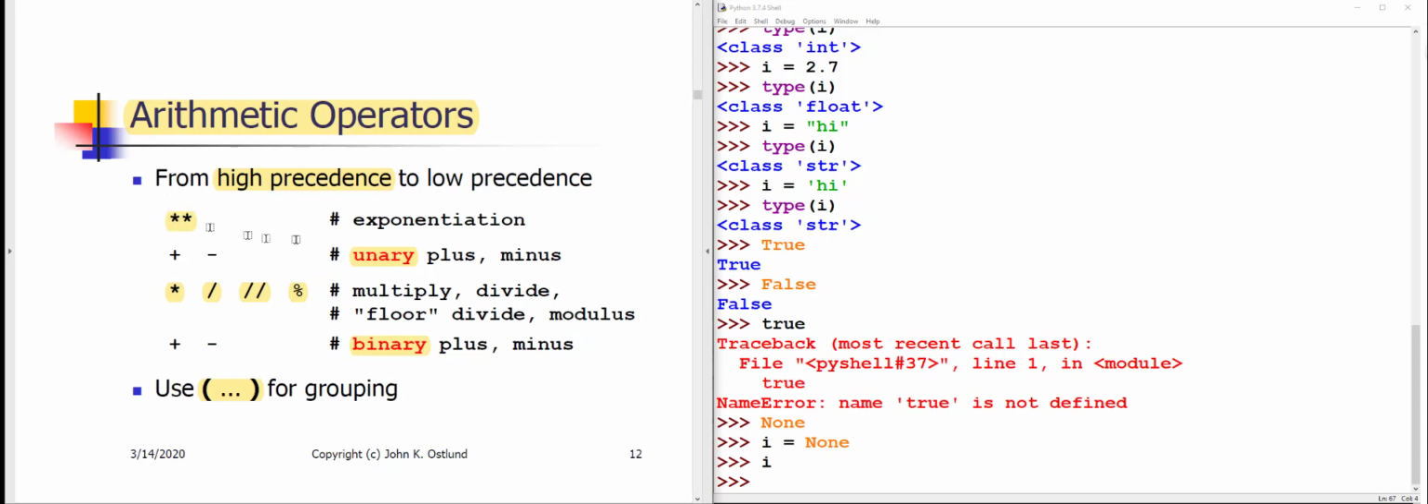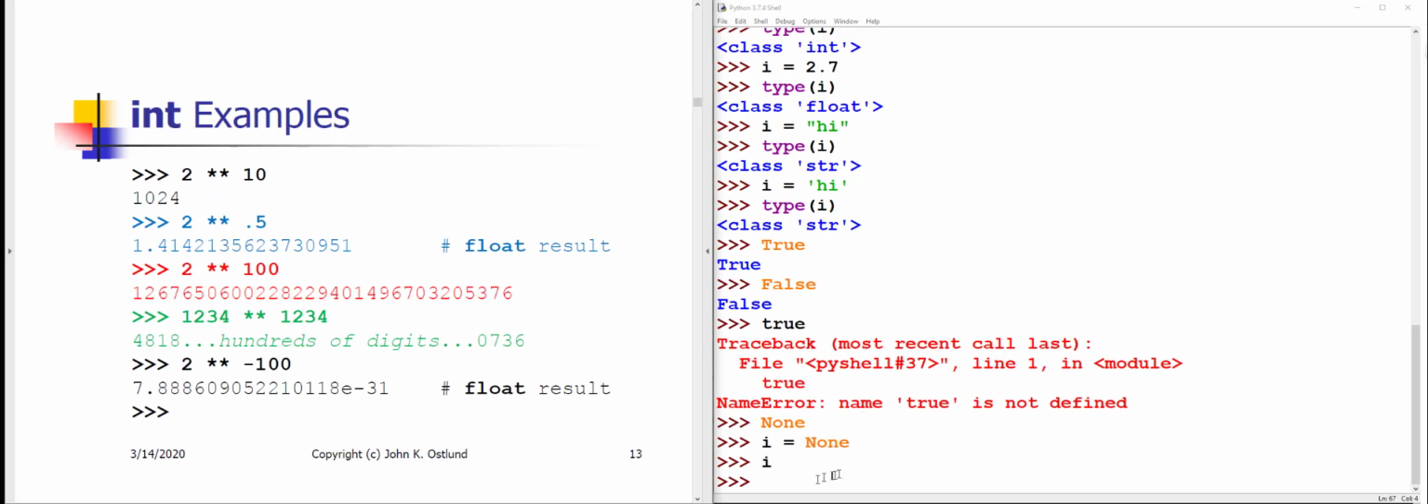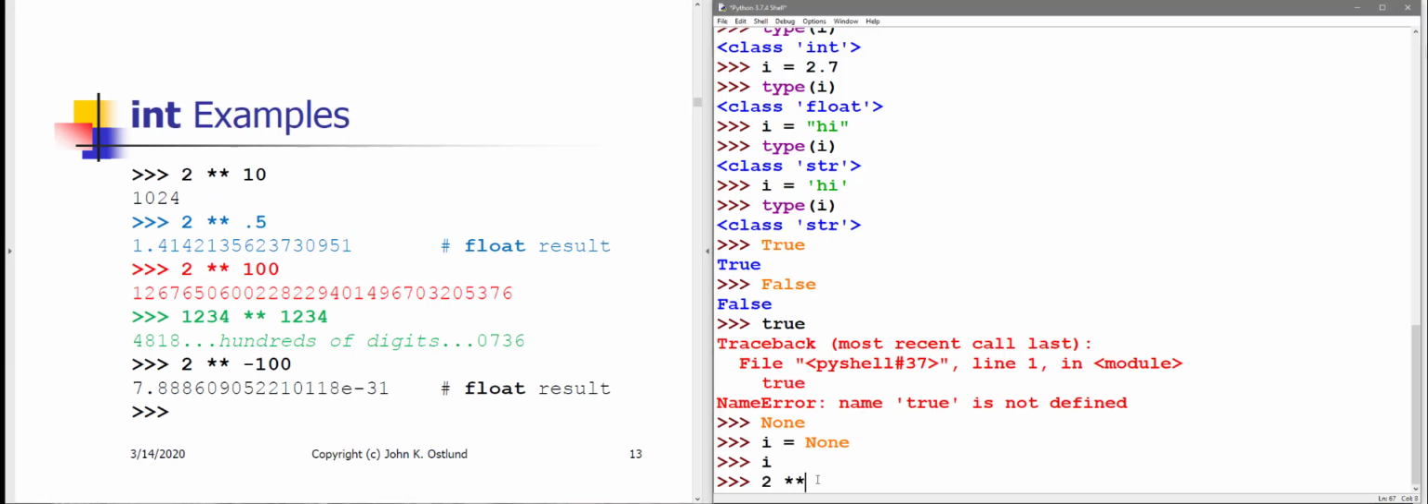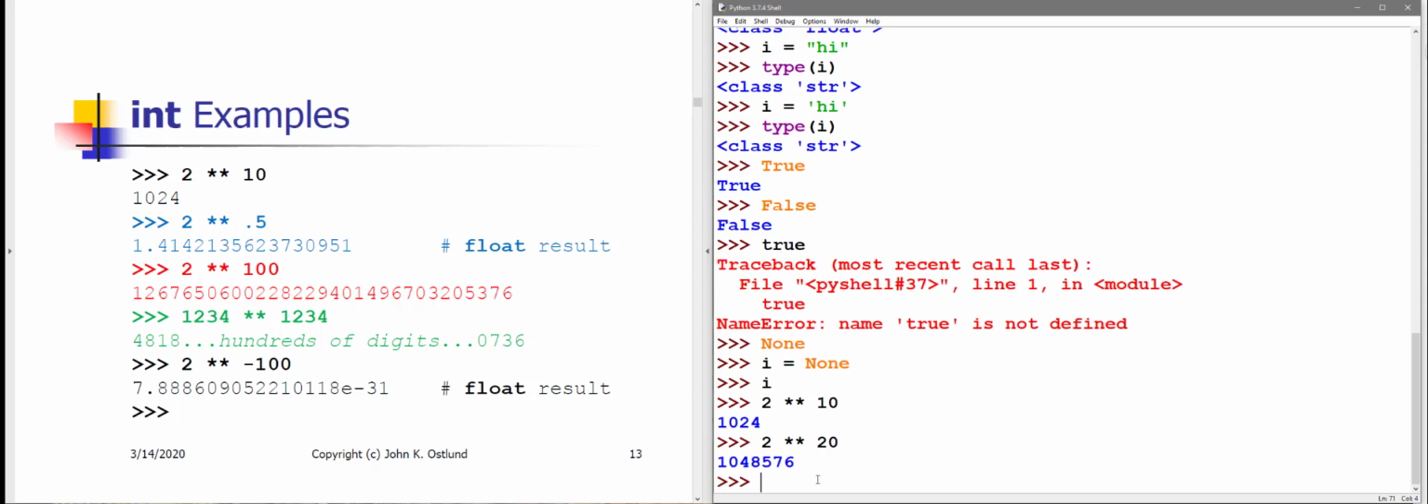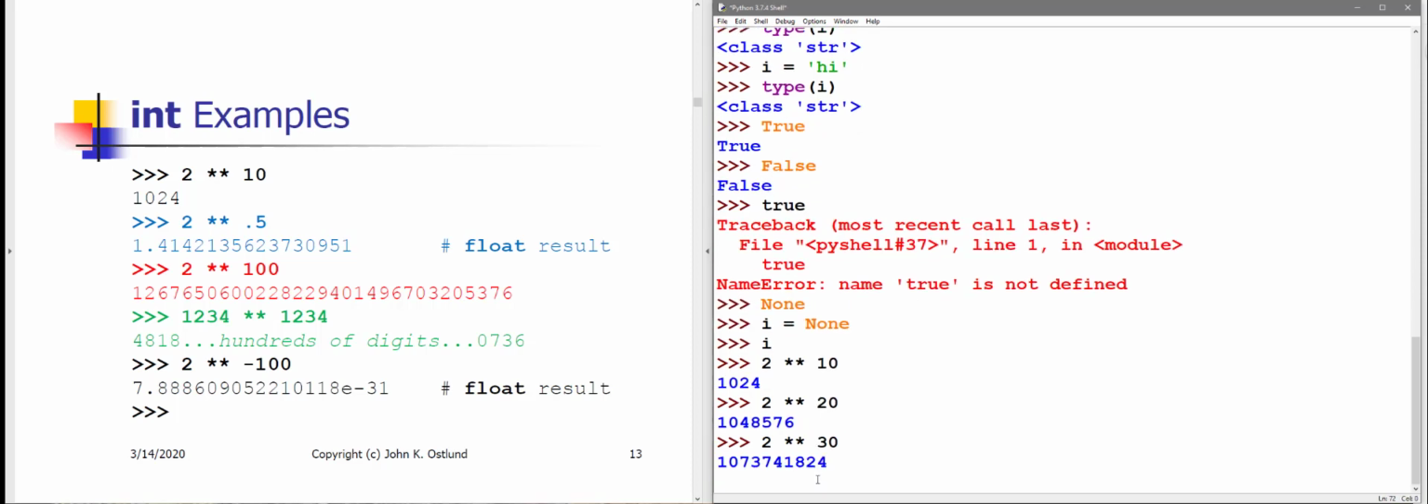Okay, so the star star operator is an exponentiation operator. If I say 2 star star 10, 2 to the 10th is the computer scientist's notion of 1K. It's the value 1024. 2 to the 20th is 1 meg. 2 to the 30th is 1 gig, and so forth. Notice that if I take an int to an int power, the result that I get is also an int.